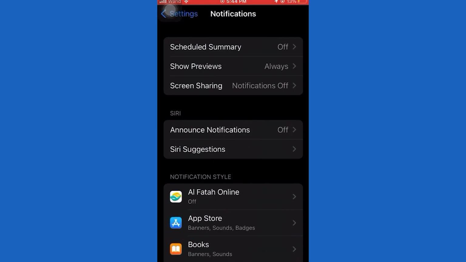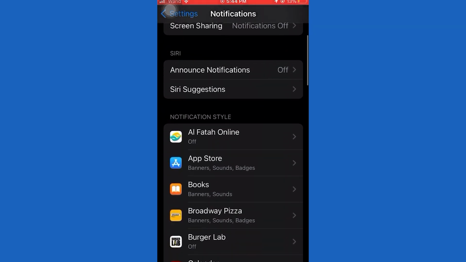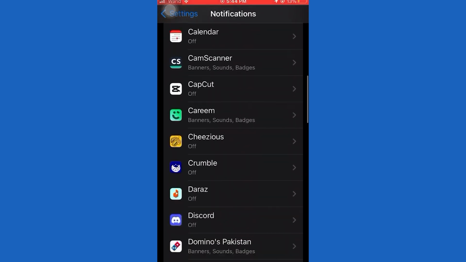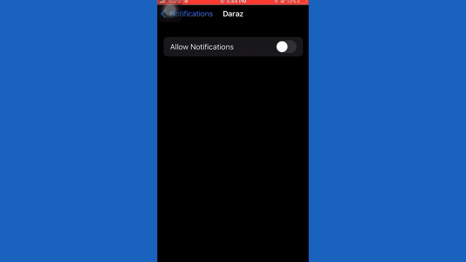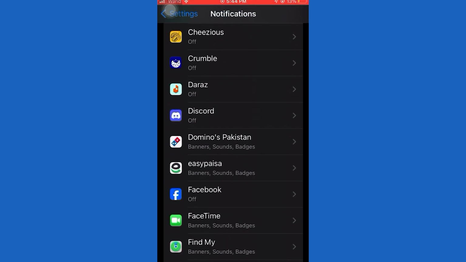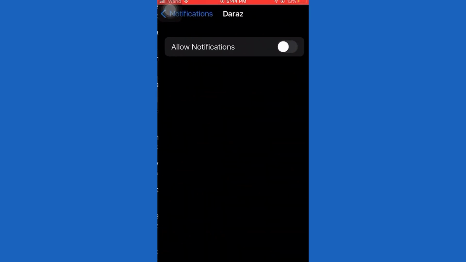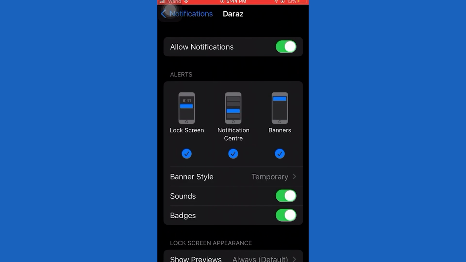First of all, open Settings, then scroll down. Now tap Notification. Now find the app that you want to set a different notification sound for. Here you will see a list of all apps installed on your iPhone. After selecting the app, make sure that Allow Notification is enabled.